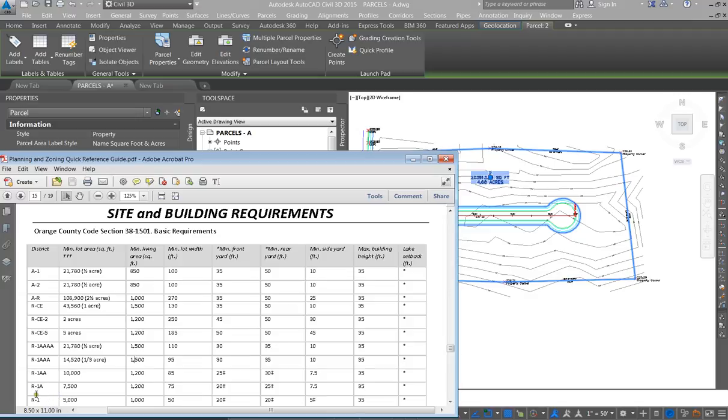In this one, I'm using R1, where I have a minimum lot area of 5,000 feet, minimum living area 1,000, minimum width of the lot is 50, minimum front yard setback is going to be 20, minimum rear yard setback is going to be 20, side yards are 5, and the maximum building height is 35. Okay, so I'm going to use this data, and I'm going to start working on my parcels.